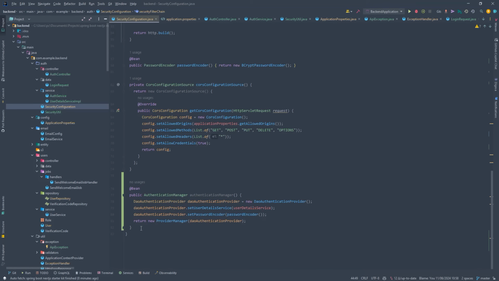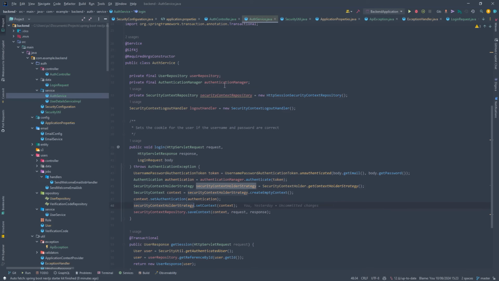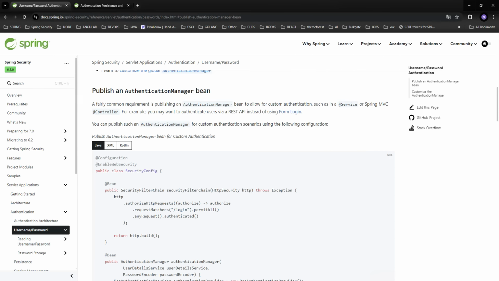Now, one more thing that we did here is we exposed the authentication manager as a bean, and that was needed because, as you already saw in the Auth service, we are injecting the authentication manager and using that to authenticate the user. This is also not something that I just made up. You can find how to do this yourself using their official documentation.